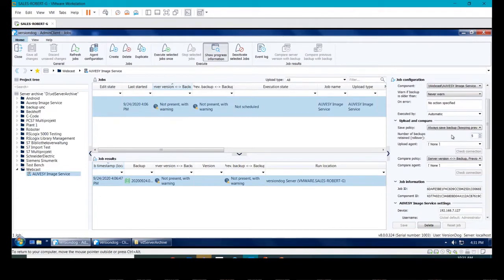And continuing along the lines with the backups, is there a way to create a backup of a PC which is offline? In the future, yes, it's also a use case why we are working on a mobile client. And we also want to include this image service in our versiondog backup client, which is made for offline backups.